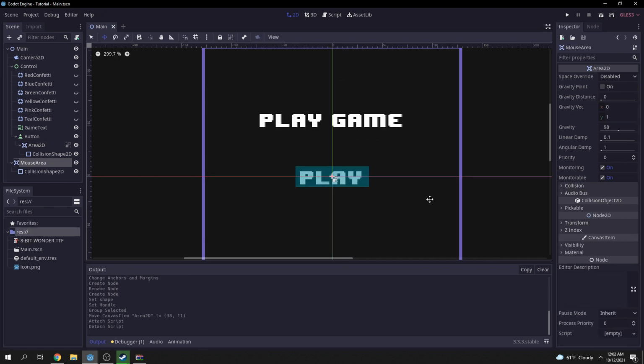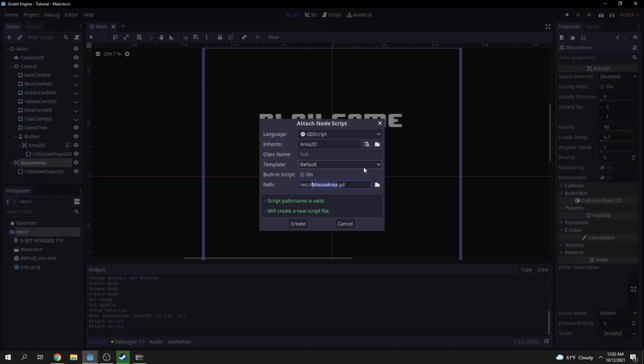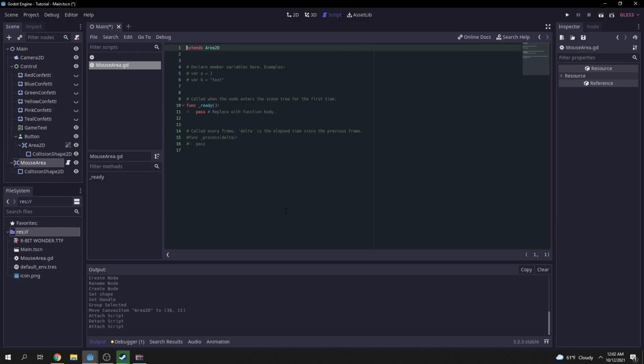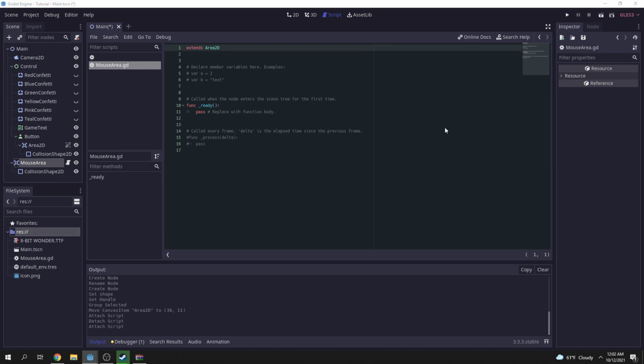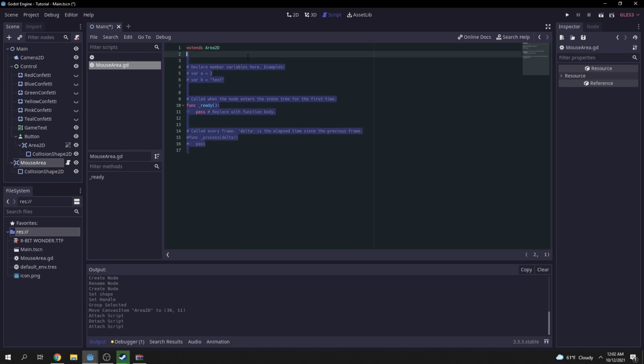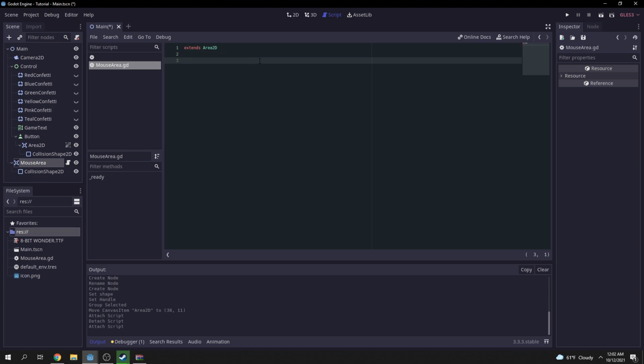We're going to go ahead and get started with the scripts. So we're going to come up here and click on the script icon with the green plus on it. And we're just going to leave the name mousearea.gd. Going to press create. And then we're going to come in here and we're going to remove all of this, so we don't need any of it. I'm just going to leave the extends Area2D. Then I'm going to do func _input(event).